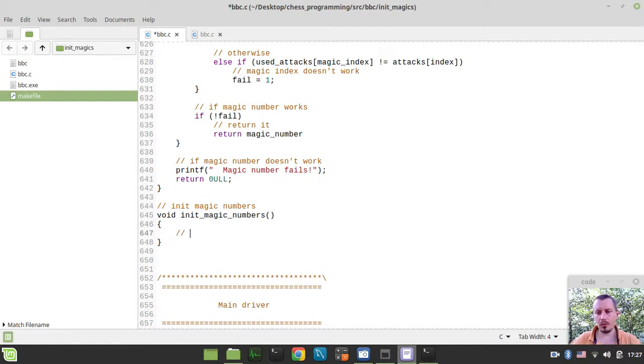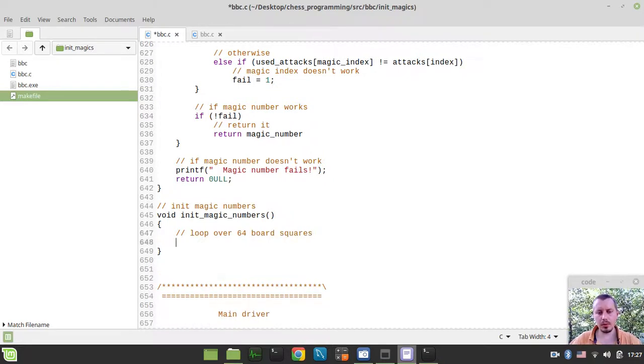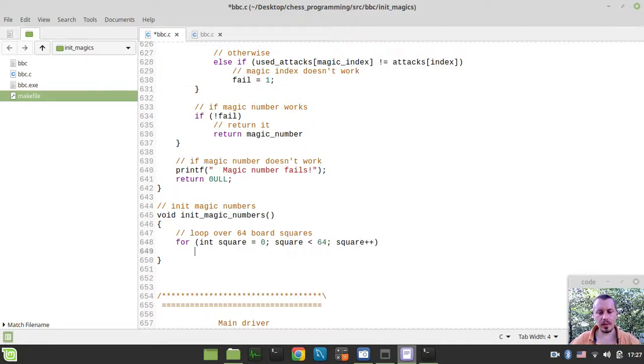Here we'll have a couple of for loops. Loop for 64 board squares. So we would be doing this a couple of times, just for clarity. So for int square equals 0, square is less than 64, square plus plus. And here we want to initialize. First, let's start with the rook. So initialize rook magic numbers.